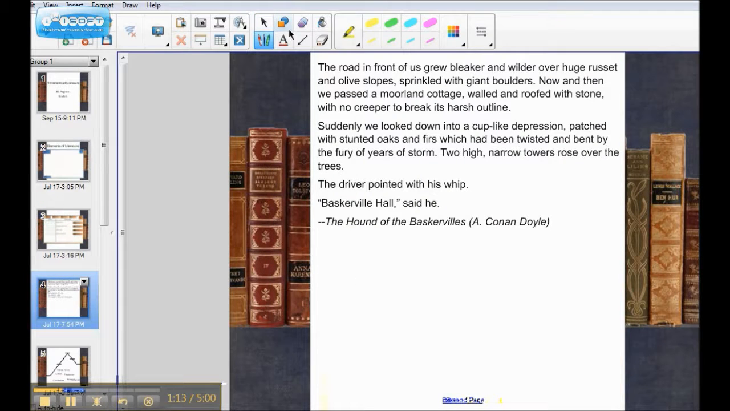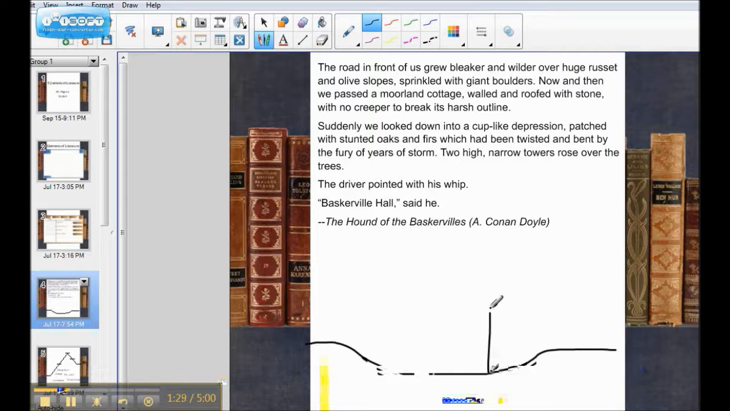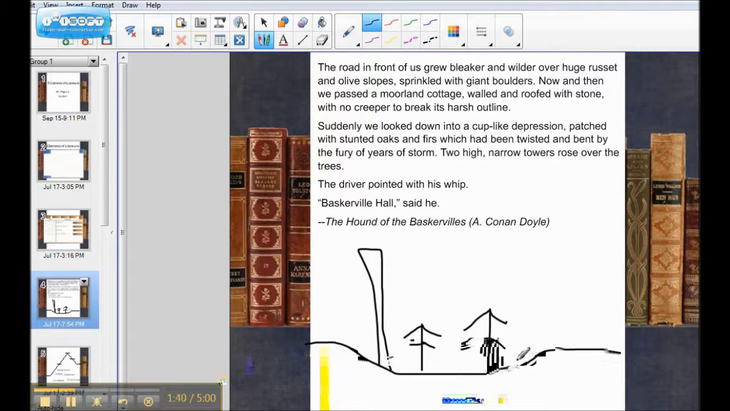This is a setting activity using Smart Notebook's handy pen tool. They would read this passage from The Hound of the Baskervilles, and students could take turns coming up to the board and drawing specific elements of the image described in the passage. For instance, a cup-like depression, or the stunted oaks and firs here. This is really important because visualization is a crucial tool for understanding setting and how it works in a story, and if kids can do that, they're really going to understand a lot better.